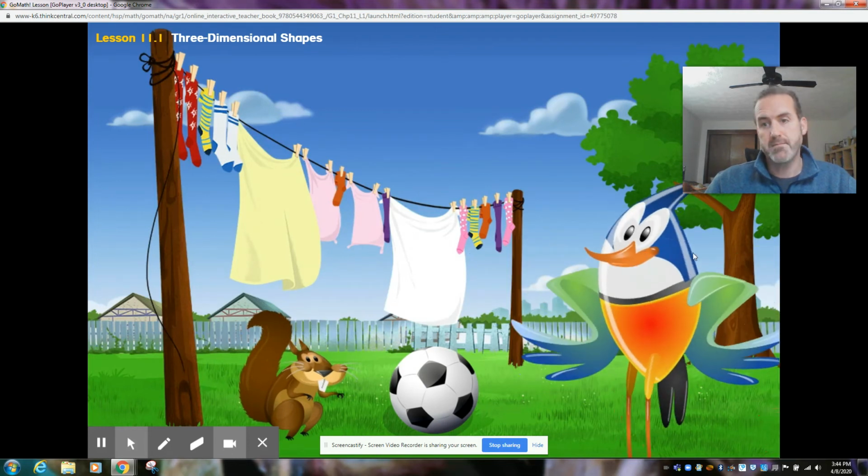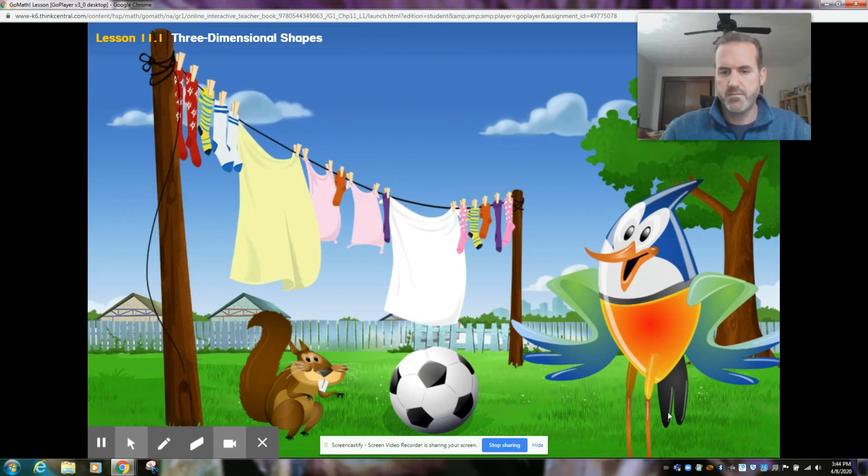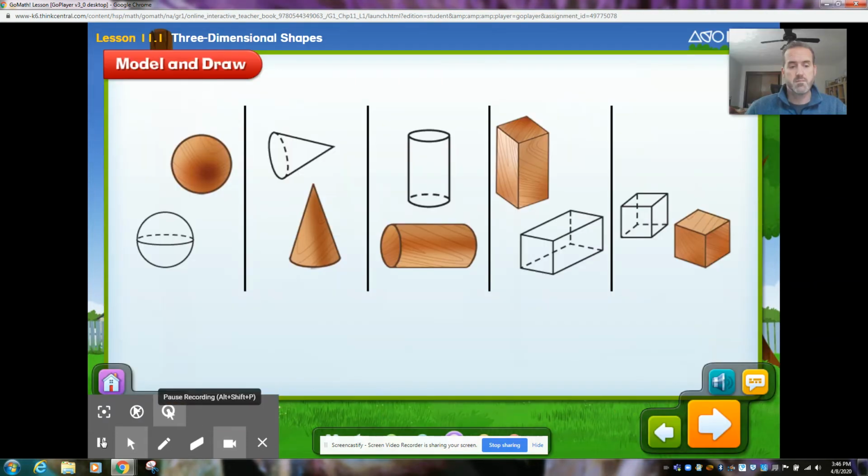Oh, hi. Sam and I were just watching the kids play soccer from the other shapes. What's the name of the first shape?